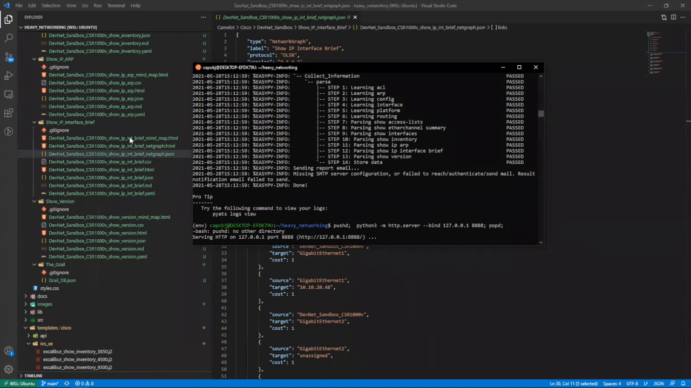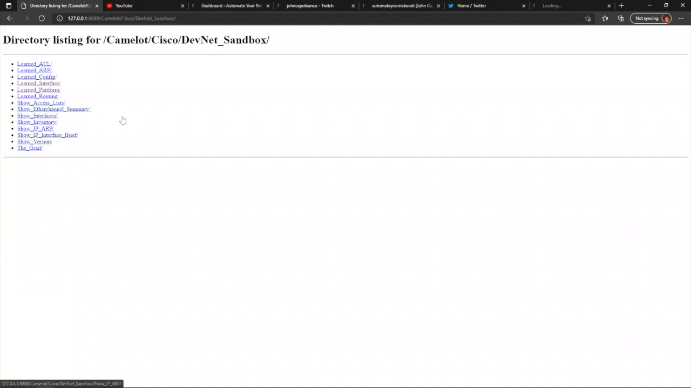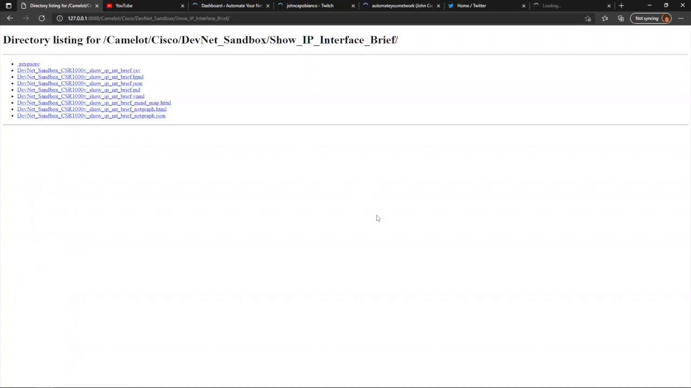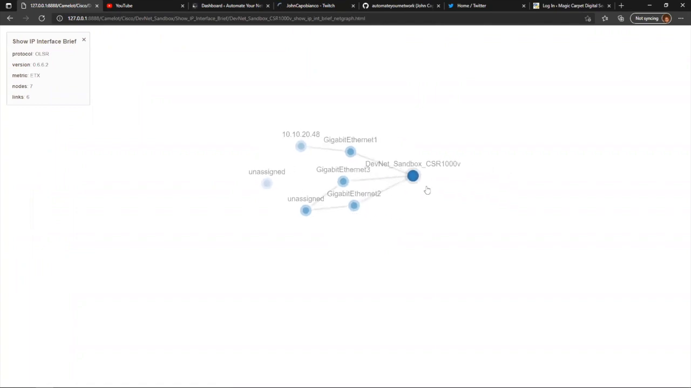So now I just go to my local server, and let's take a look at that net JSON graph. We are doing IP interface brief, and it makes this file. So there's my CSR, and I'm going to drag it to the side. And you can see it has 3 interfaces.